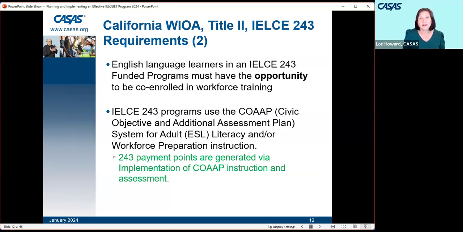And the last one, another requirement, is that IELCE 243 programs use COAPs, civic objective and additional assessment plans, or use the COAP system for adult literacy and/or workforce preparation as part of their program. Some of you have had great programs and not implemented the COAPs, and you didn't get any payment points. The way you get the funding is by implementing the COAP system, and that's how your agency earns 243 payment points, and you earn it through the instruction and assessment of English language learners.